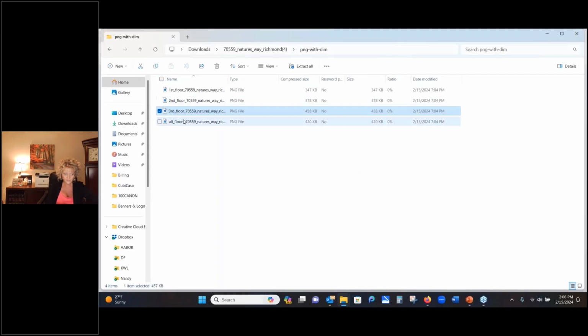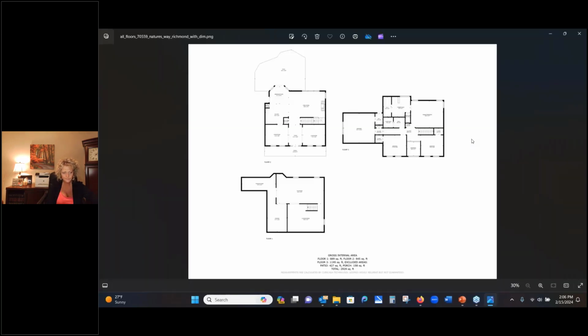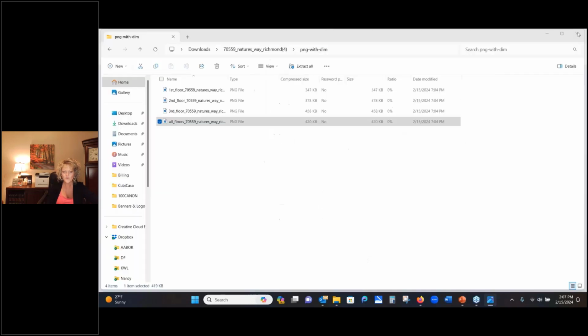All right, and then lastly, that combined, as I mentioned, if you wanted to show the entire layout or everything as one, so maybe you want to just email it quickly to someone, you can actually add in all 3 floors in one.